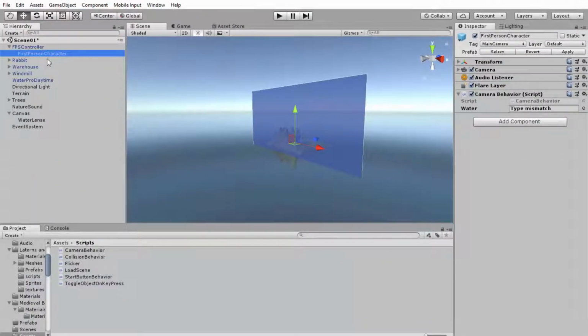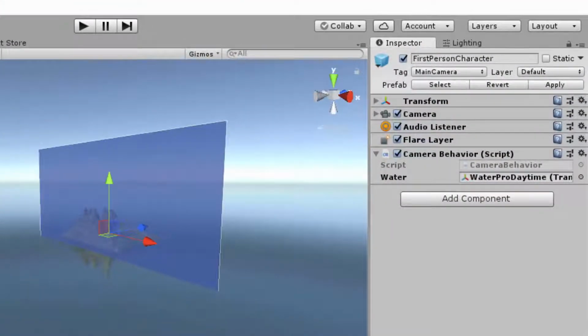Drag the Water Pro Daytime to set the water property again. Notice it now shows the game object with the transform shown in parentheses. Unity is smart enough to know that you are adding the transform instead of the game object.